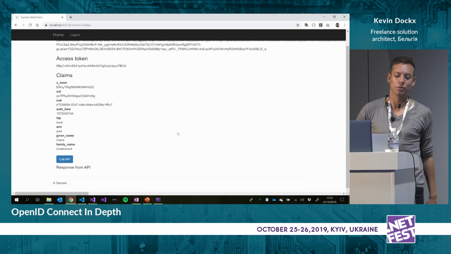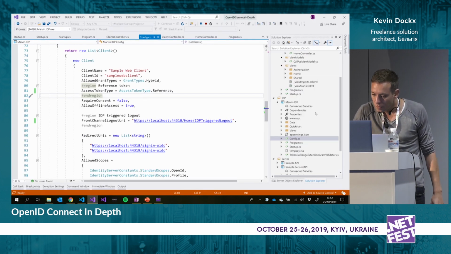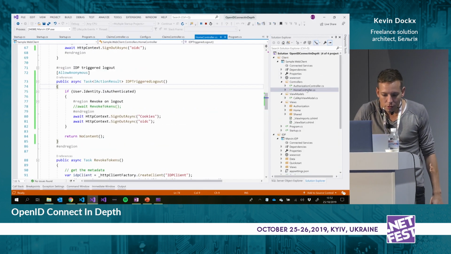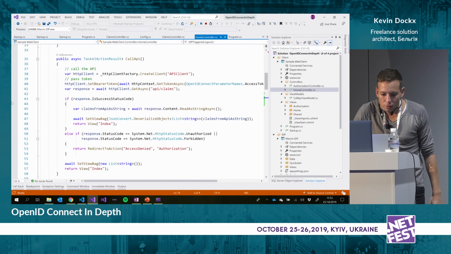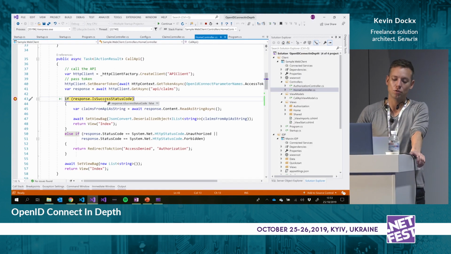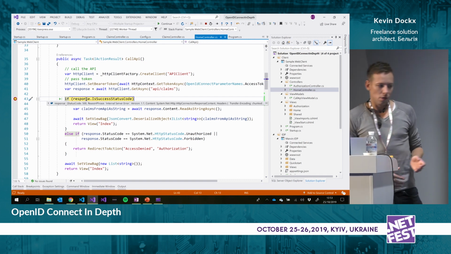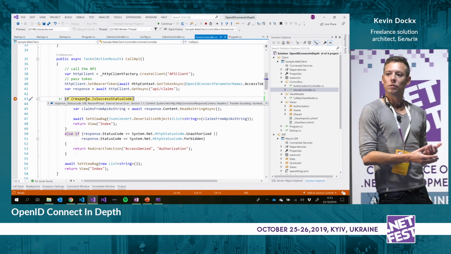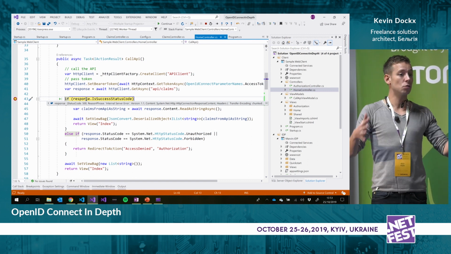Well, okay, so I don't get a response back. If I look in my code, call API. Let me set a breakpoint here. Response success code is false. Internal server error, it says. Why would that be? I didn't change anything at the level of the API, so there's simple access token validation going on there.